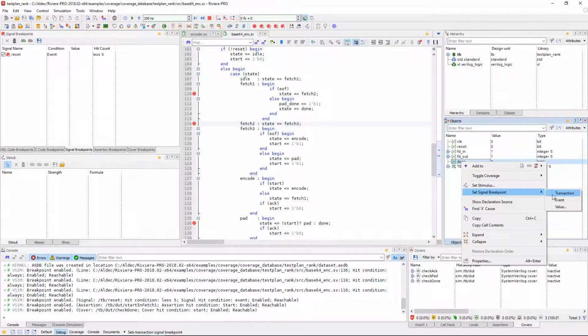Signal breakpoints can be set on Verilog registers and nets or SystemC signals. Transaction breakpoints take place when a value is assigned to the signal, no matter the previous value, but can only be set on VHDL signals. Event breakpoints will stop simulation for any change in that signal's value, whereas value breakpoints will stop simulation only when that signal acquires a specified value.